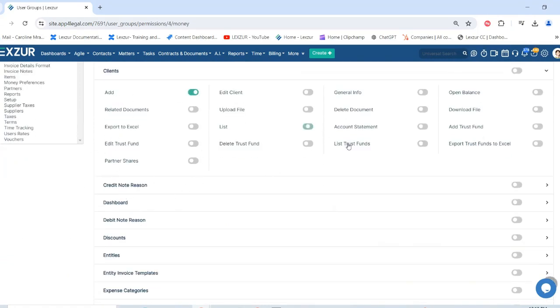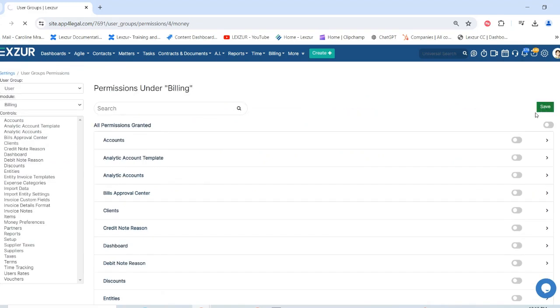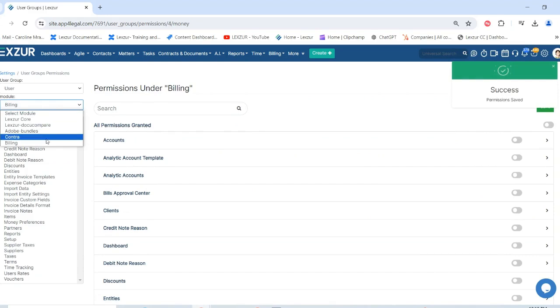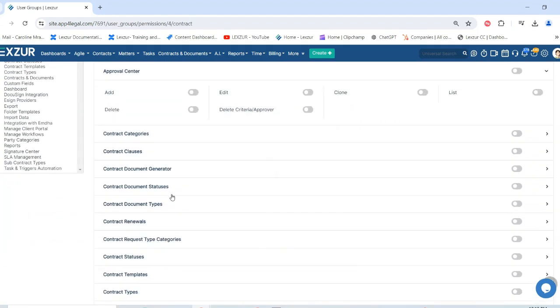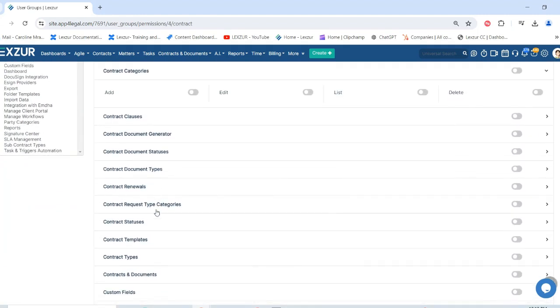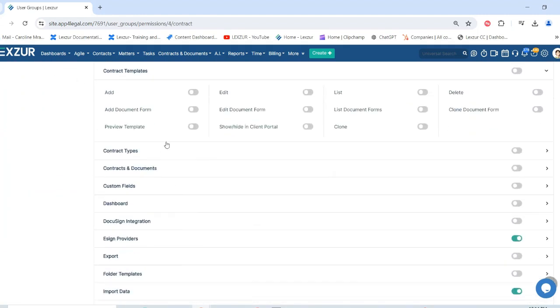Within the Contract permissions, you gain control over all aspects related to contracts. This encompasses the ability to add, edit, delete, or amend a contract, and oversee the Signature Center, Approval Center, applicable law, clauses, and various other contract-related functionalities.